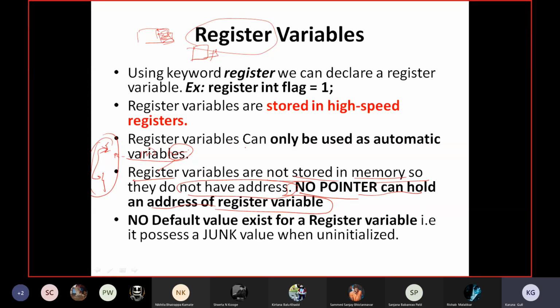Students make these kinds of mistakes. Please don't do that. Clear? Clear, students? If I ask you by mistake also to write a pointer for that, please tell me, it's a register variable, madam, so we cannot write a pointer for that. You should have that much hold.